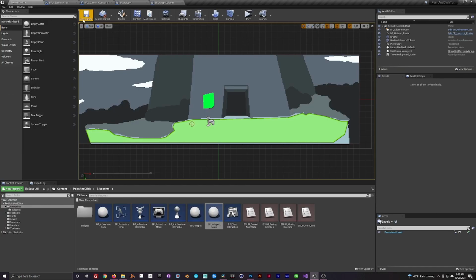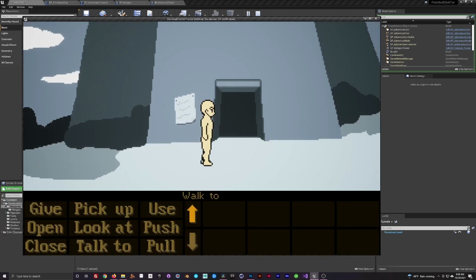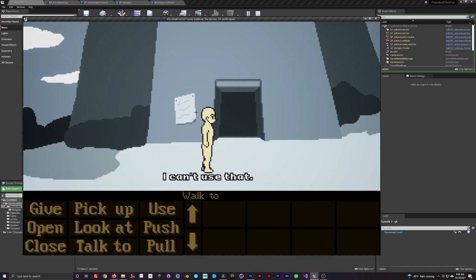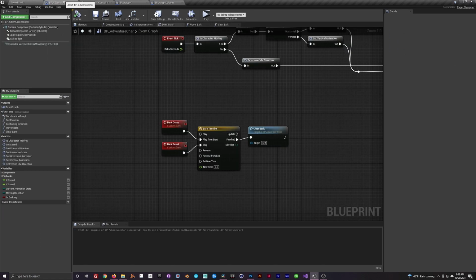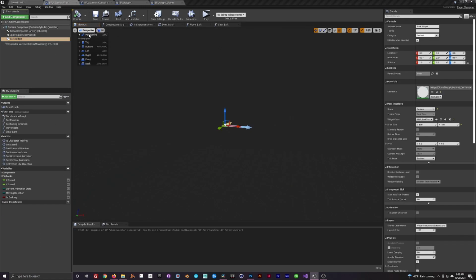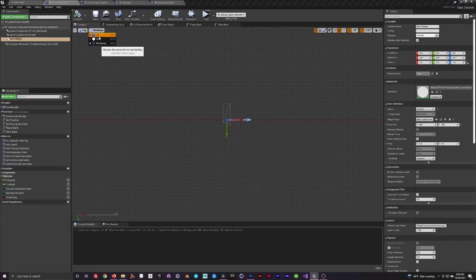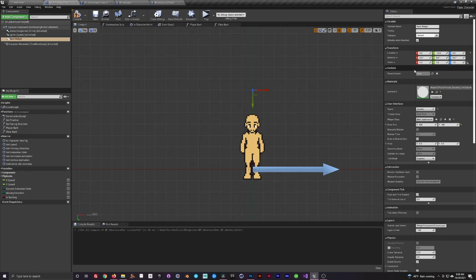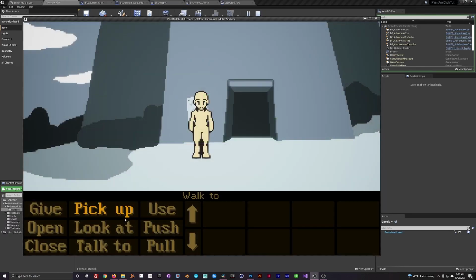So now if we test it out, we'll see how it looks. So if we use the poster, okay, that pops up, but it's on the bottom of the character. So we want to fix that. If you go to the viewport of the adventure character and switch it to top and lit, you can just select the bark widget and we'll just move it up, above the character.